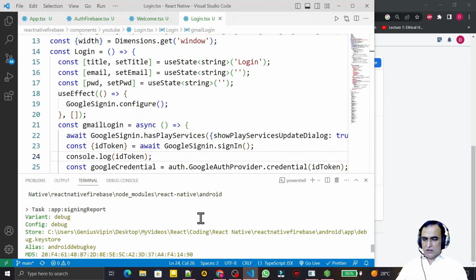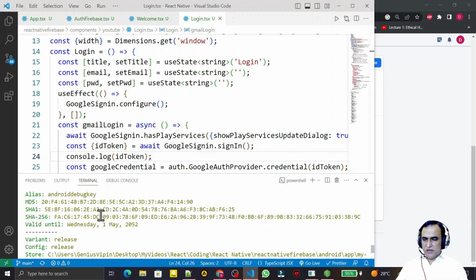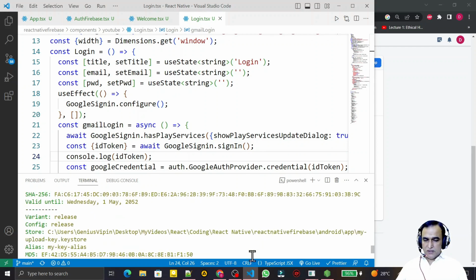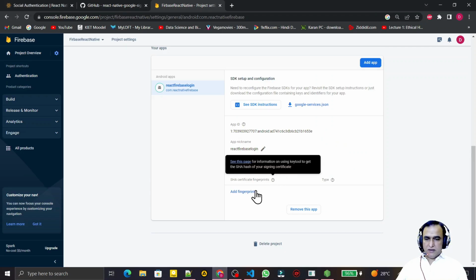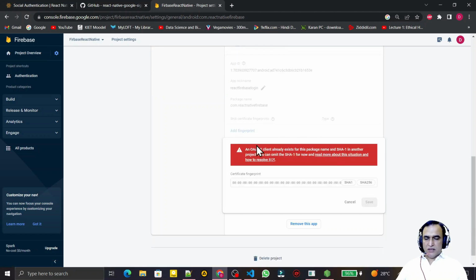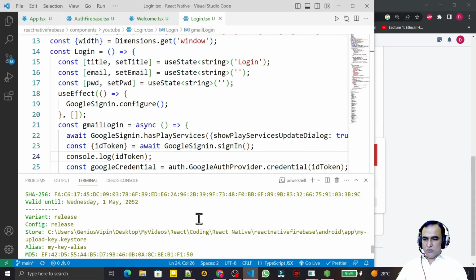So you see, the first key we have is debug.key. This SHA key I need to copy. So I copy this debug one, and here I need to add this. I paste it here and I save this. So this key will be added here. You see there is some error, that this auth key is already available. This type of error may occur. So we try to check one more key here.